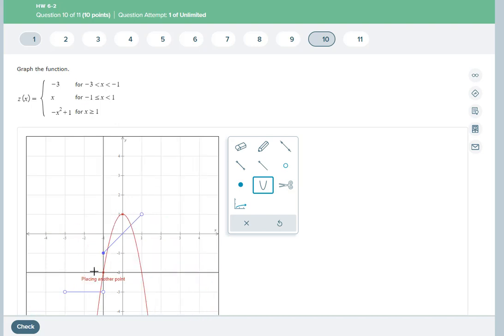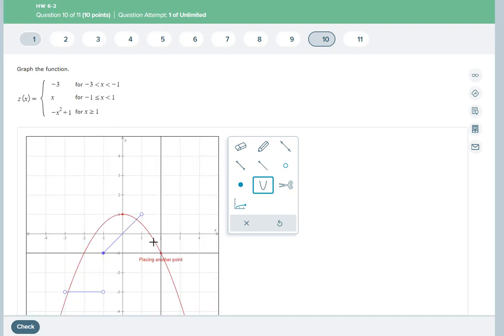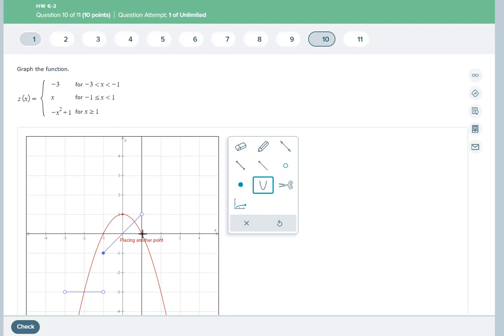Now it tells me to place another point. I notice that when x is 1, I get -1 plus 1, so 0. I'm going to click. Okay, that's that parabola if there was no restriction on the domain. However, I only want the piece where x is greater than or equal to 1.